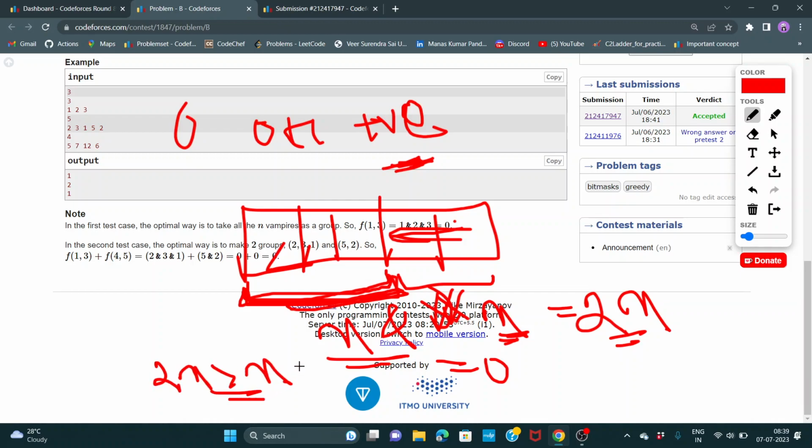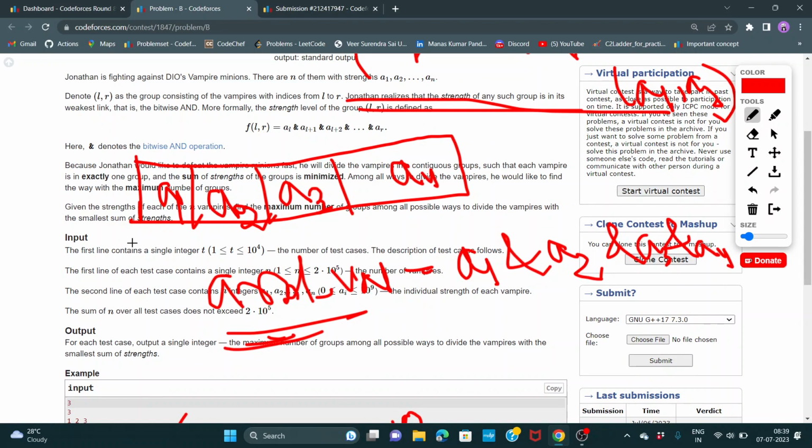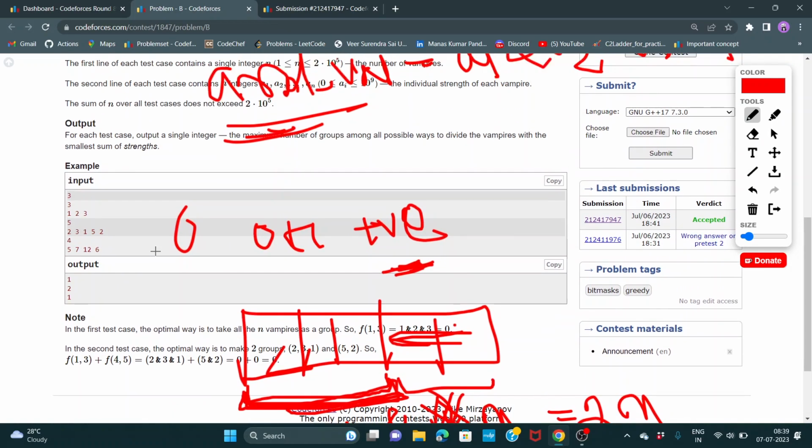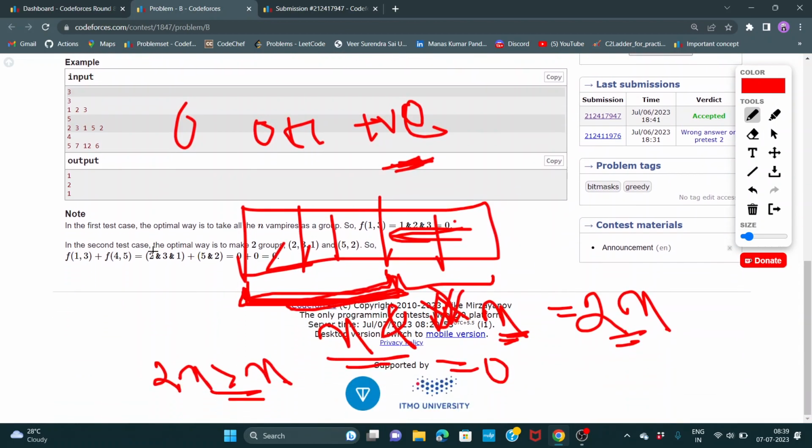That's why if I divide the group into two parts or more, then the sum of strength of groups will increase. Our aim is not to increase the sum of group strength, our aim is to decrease it. So if the minimum AND value is positive, I will not divide the array into groups. I'll consider the whole array as one group, so our answer will be 1 for this case.